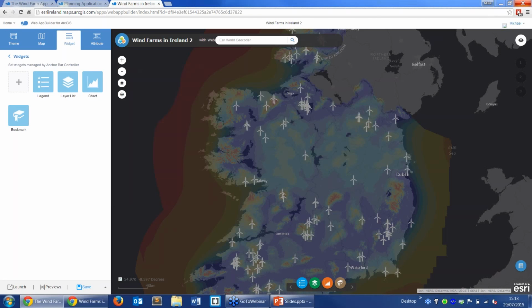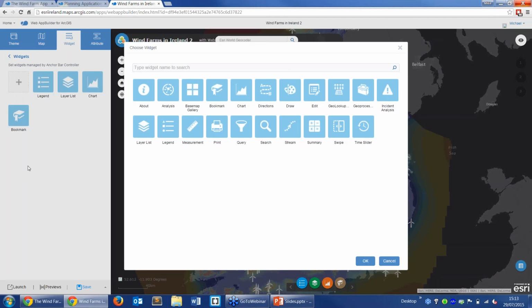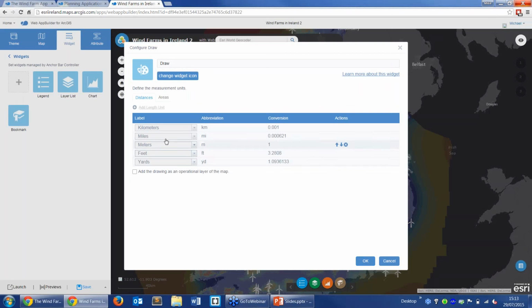Okay, so from there, I'm just going to put in the draw and the analysis widget, just to show you what you can configure with them. So the draw widget is here, and you can add this draw. The main thing you need to do is add the drawing as an operational layer of the map. If you want to use this widget, the drawings that you input onto the map, in the analysis widget, you have to add them as an operational layer. All right, so that's what enabled me to draw the point and then take it through to the analysis.